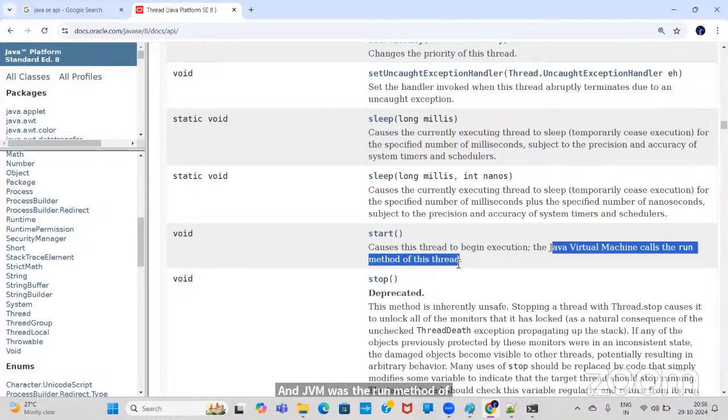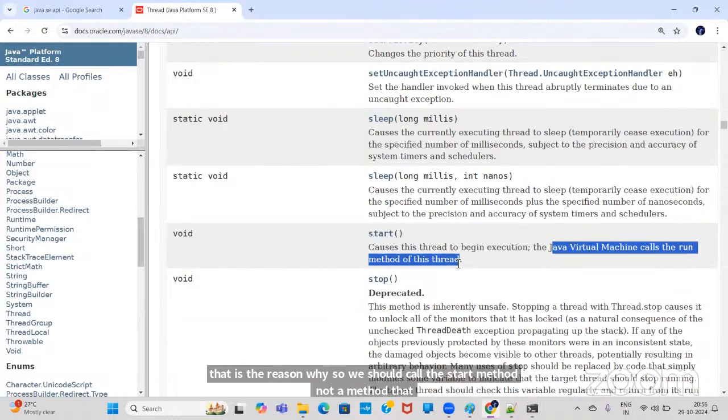The JVM calls the run method of the class. The start method internally calls the run method. That is the reason we should call the start method, not call the run method directly.